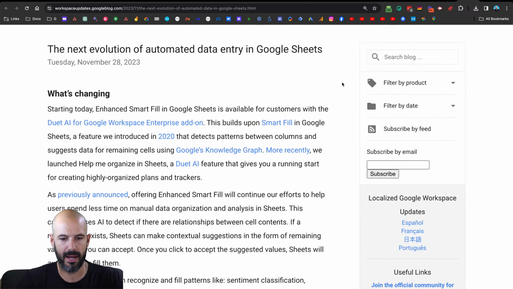Okie dokie, automated data entry in Google Sheets. Now, this is an interesting one. This is related to Duet, which is Google's AI that they have built into Google Workspace. Now, you have to sign up for Duet. You don't get it automatically. So if you're interested in Duet, speak to your reseller or look for the sign up in your admin account.